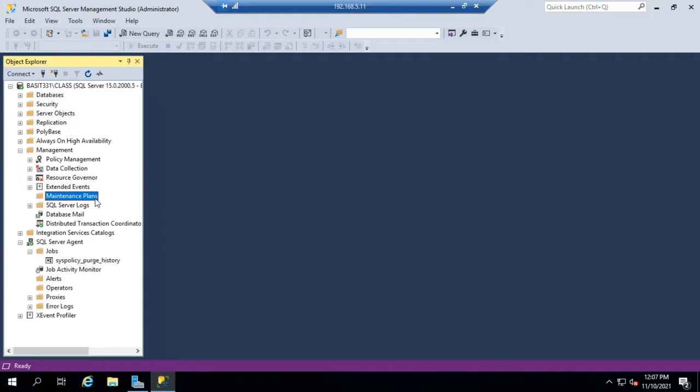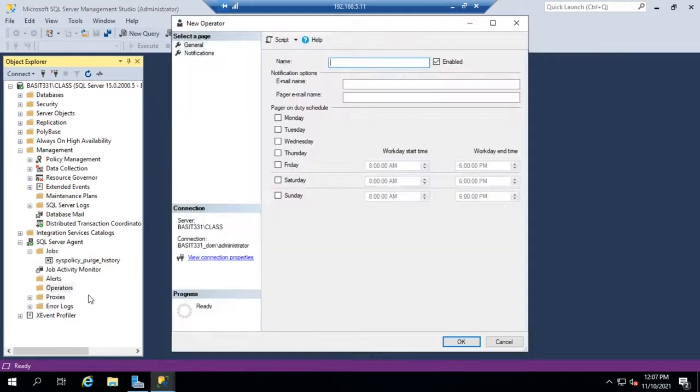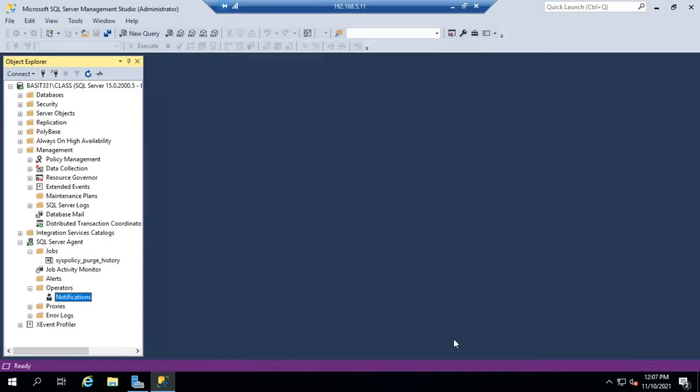Before we dive into that, I need to create an operator, and then we'll create a maintenance plan. So I'm going to right-click on operators, and you'll see why we're doing this in a minute. I'm going to create a new operator, and the operator is going to be notifications. Then I'm going to set the email name of SQL admin, which is my email profile. That's all I'm going to worry about because I don't have to worry about pager names and on-duty schedule. That's all been deprecated, even though it's still technically here. So I'm going to hit OK, and that gives me my new operator called notifications.